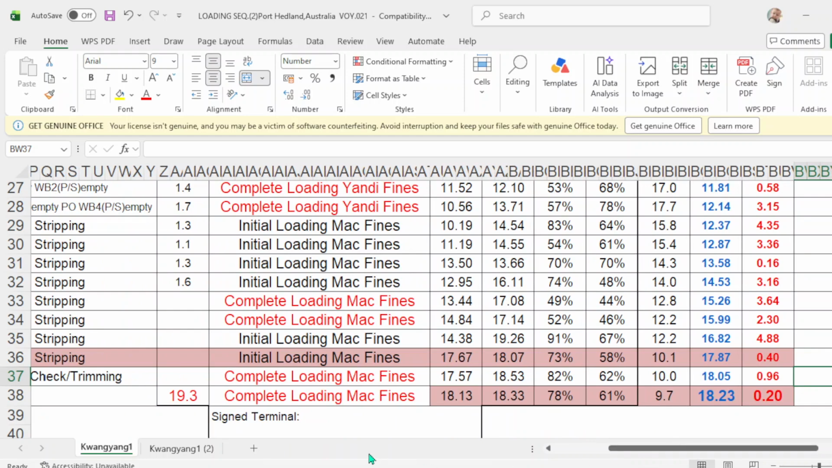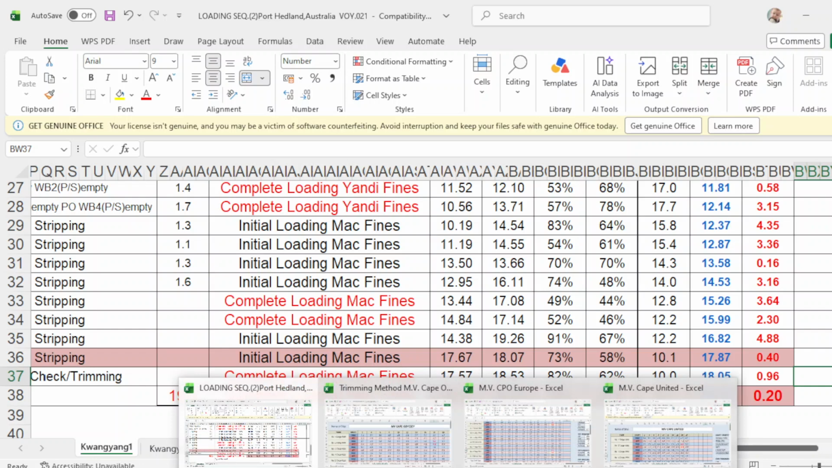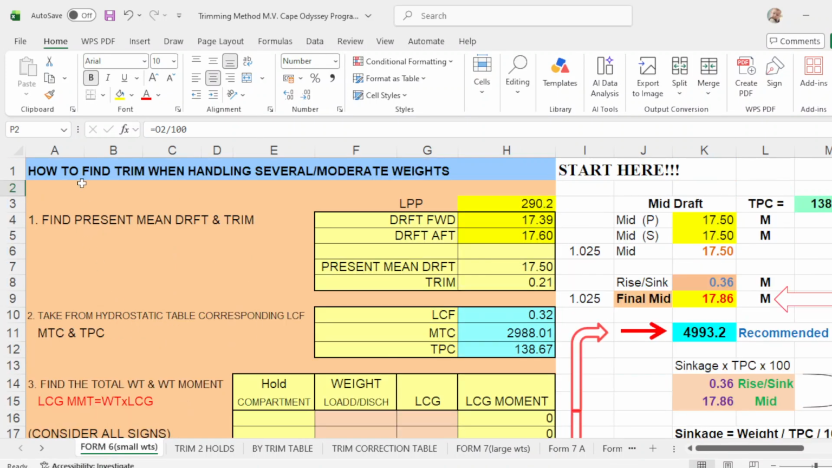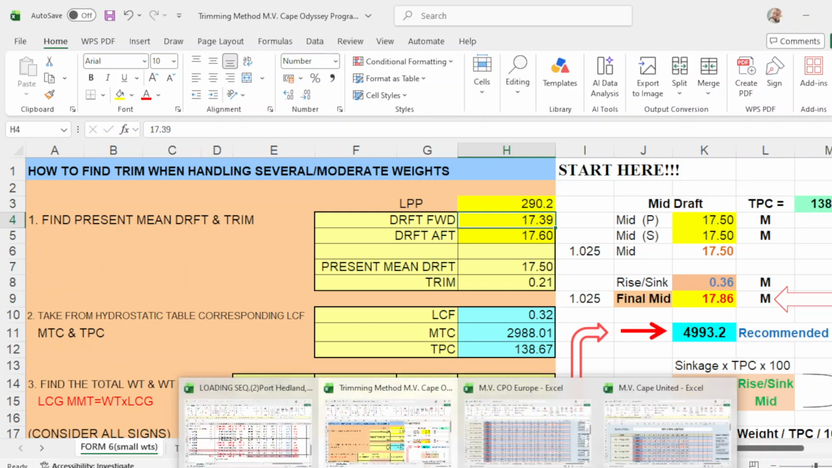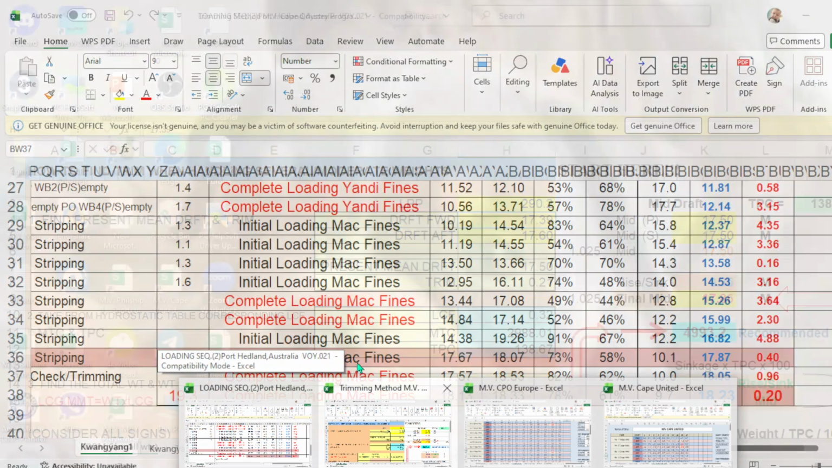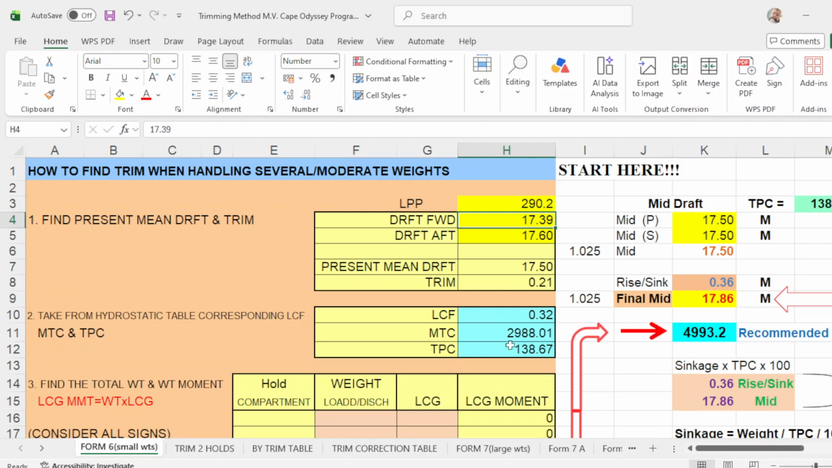So now, since we both agreed on the draft, we'll apply it to our program. So look for the vessel Cape Odyssey. Then we go to form number 6, which is how to find trim when handling several moderate weights. Okay, and what is our initial draft forward? According to the agreement with the draft surveyor, draft forward should be 17.67.